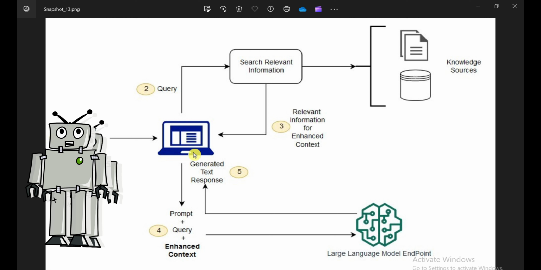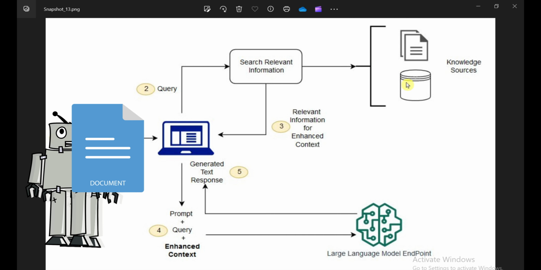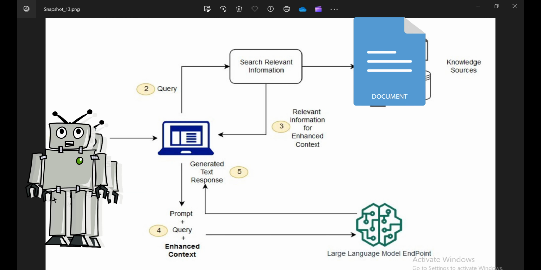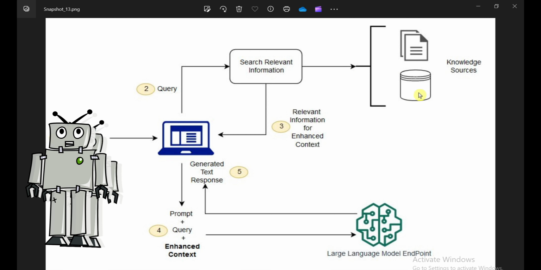First, we create a massive digital library. This can include anything from company reports to the latest news articles. We convert all this info into a format that our AI can understand. Think of it as creating a giant, smart index.